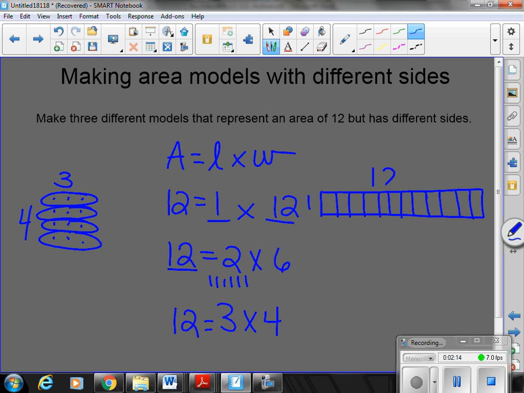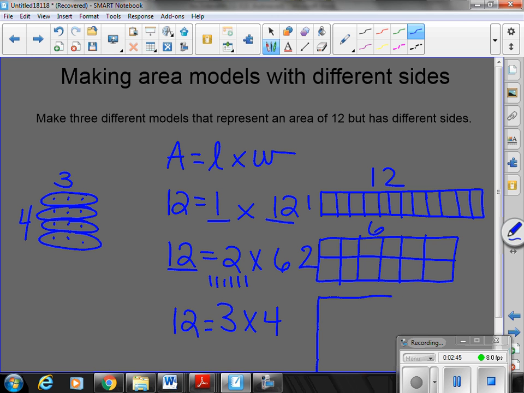I'm going to make it just a little bit wider now. So here's 2 rows and 6 columns. There's my rectangle. And then this last one, I know it's going to be thicker still. I know I need 3 rows this time, and I know I need 4 columns. I'm going to use 3 lines to make the 4 columns.